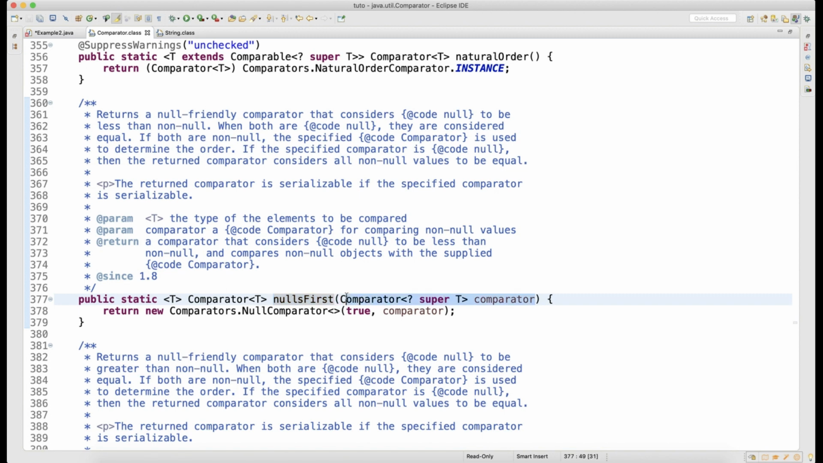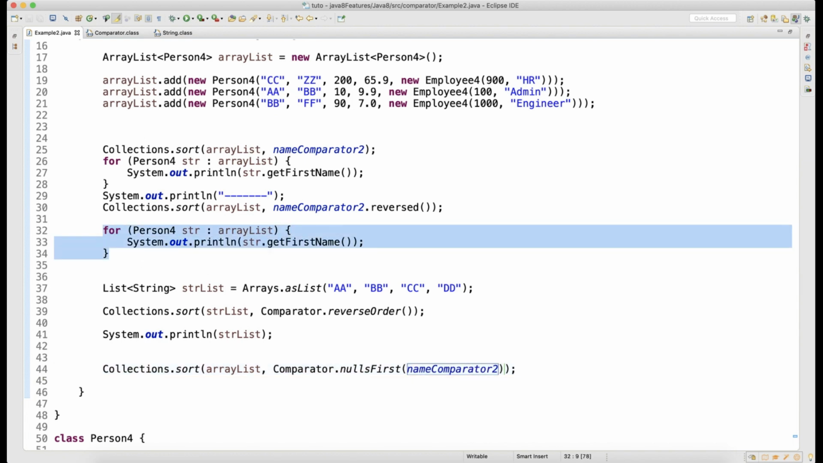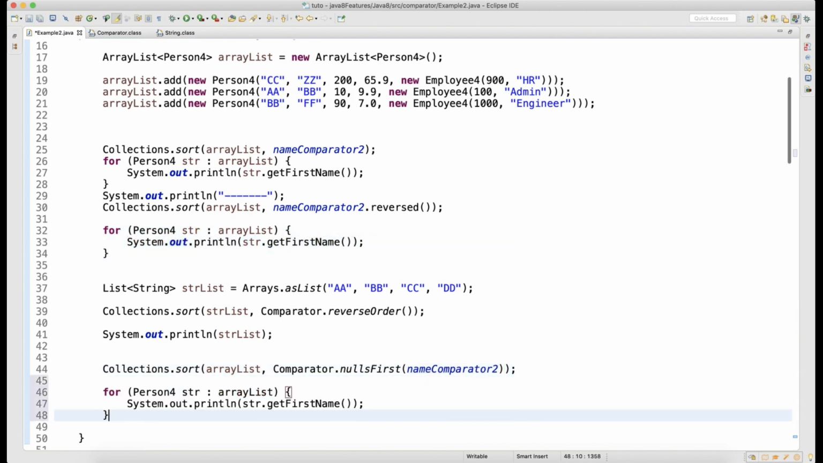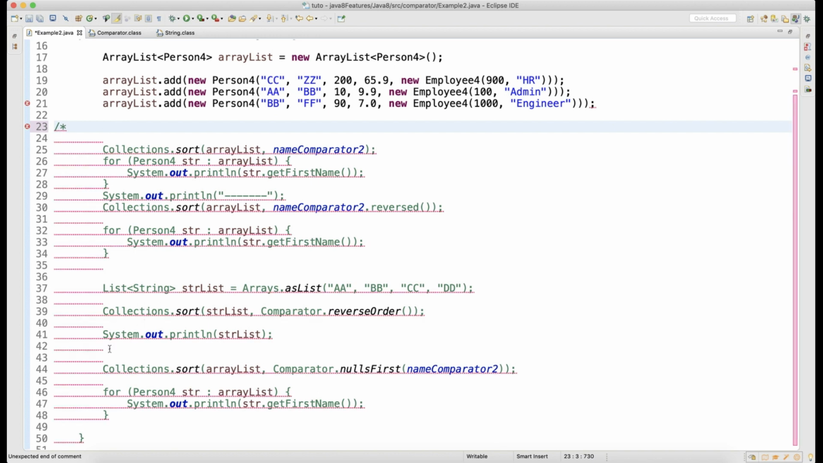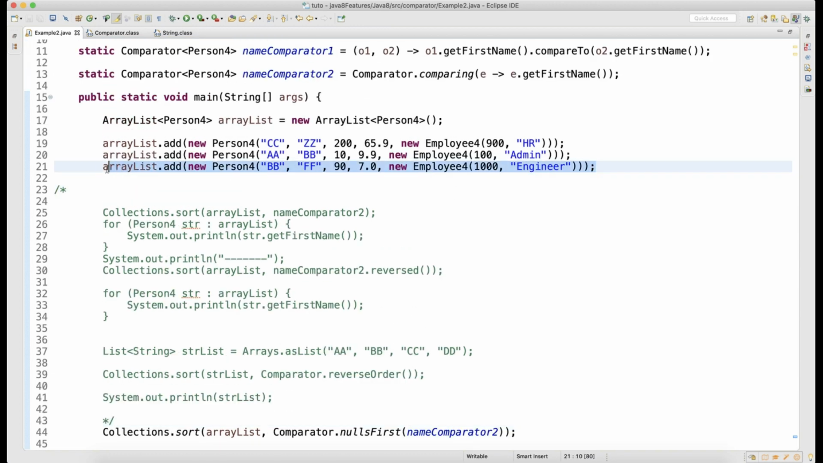This will take a comparator as an input. What it will do is first print all the null data, and then do sorting based on your logic. So I am saying first print all the nulls and then do sorting based on the name, and I can run a for-each loop. But before doing this, I have to comment everything, otherwise I will get an NPE, because the other methods will not support null, and I am going to add some null objects in my list.